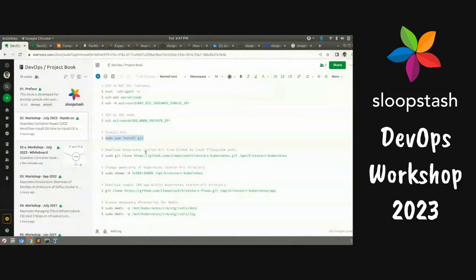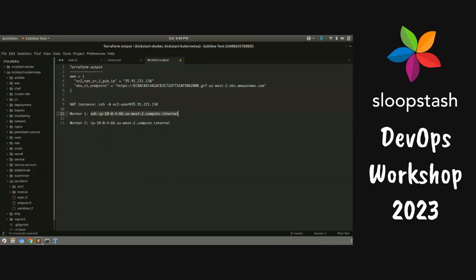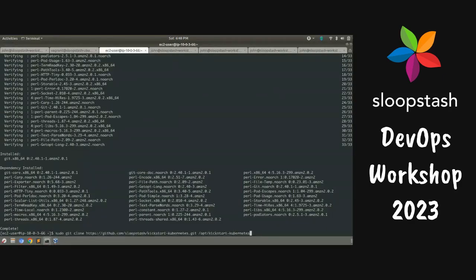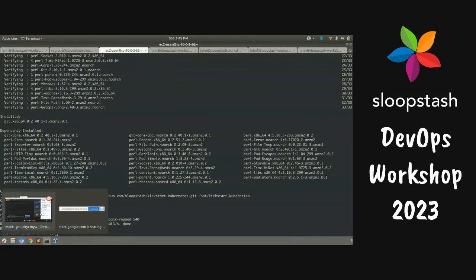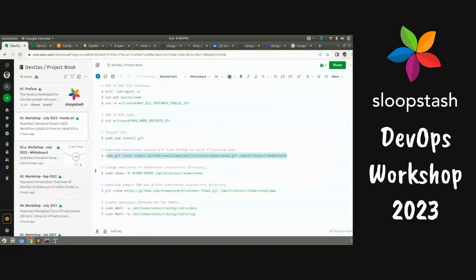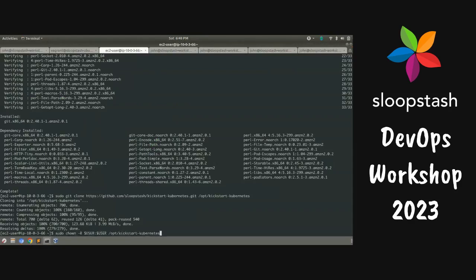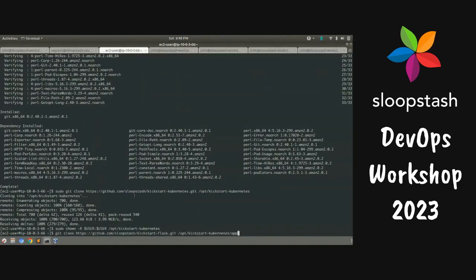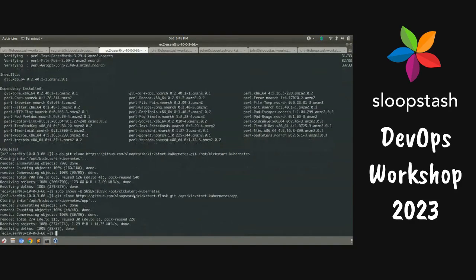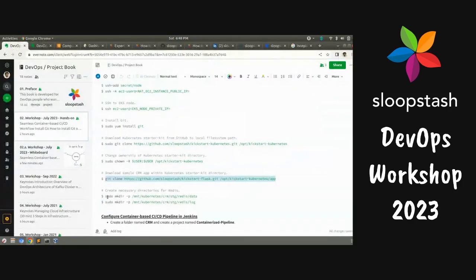then we have to clone the starter kit, Kubernetes starter kit, because we want to download the app source code. Okay, and the next step is change that ownership. This is the only manual step that was blocking, so we should have automated this as well, as the time was not there, so we didn't do it.